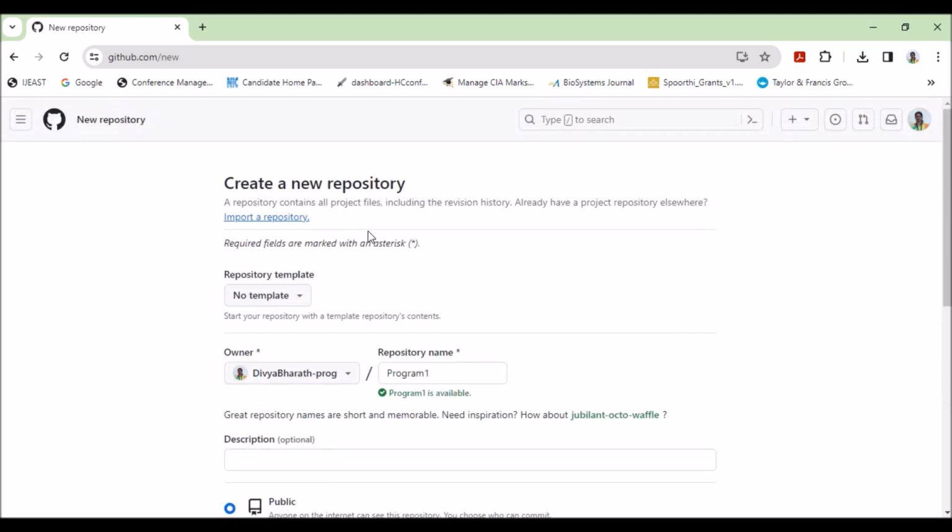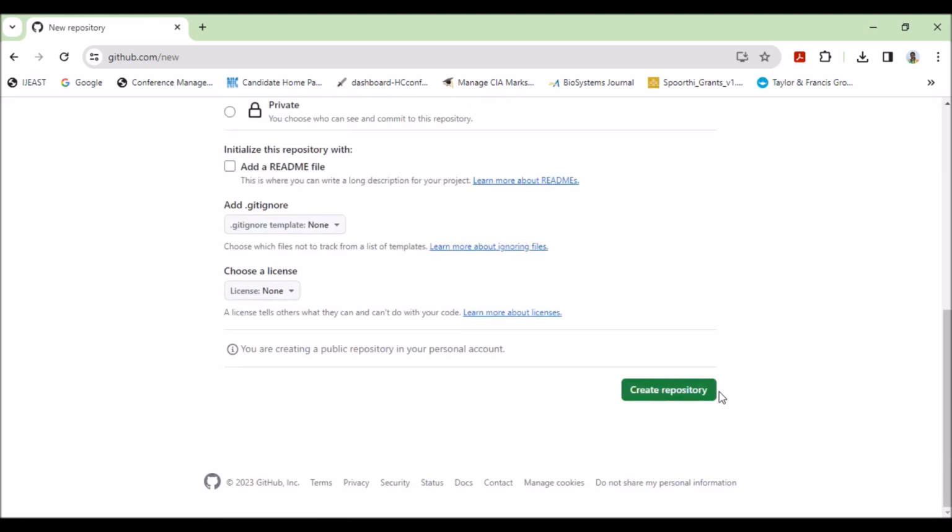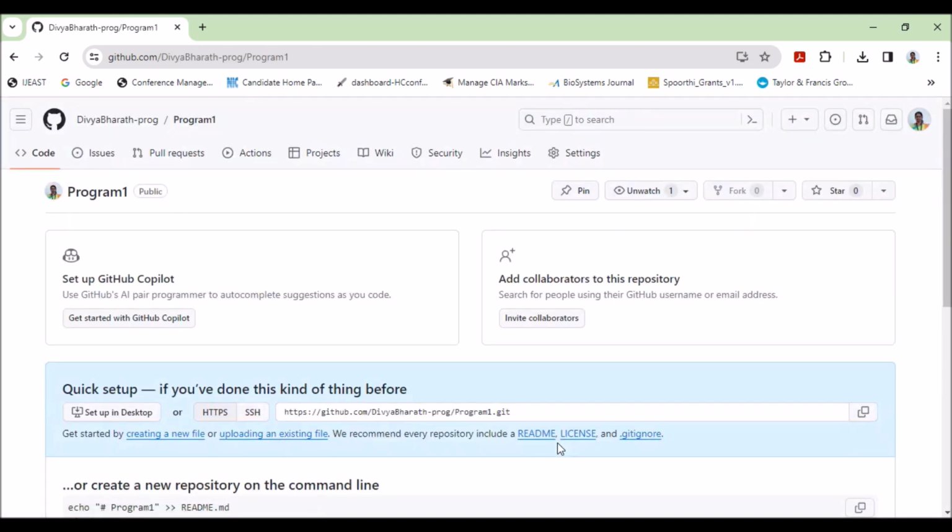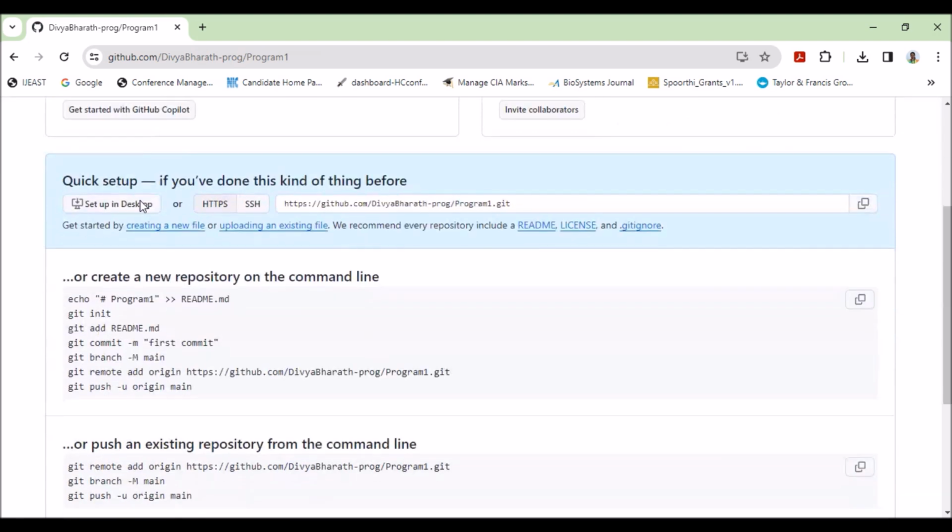Create repository. So I have created my repository. You'll be able to see something like this, like program. Fine. So this is how you will be creating your repository. And when you go ahead, I'll click on program 1.